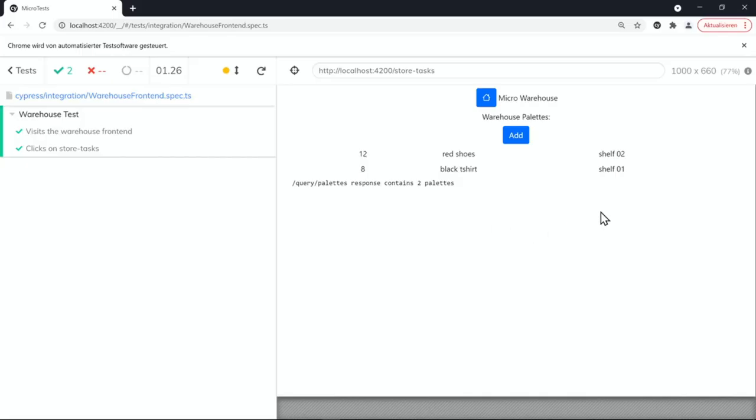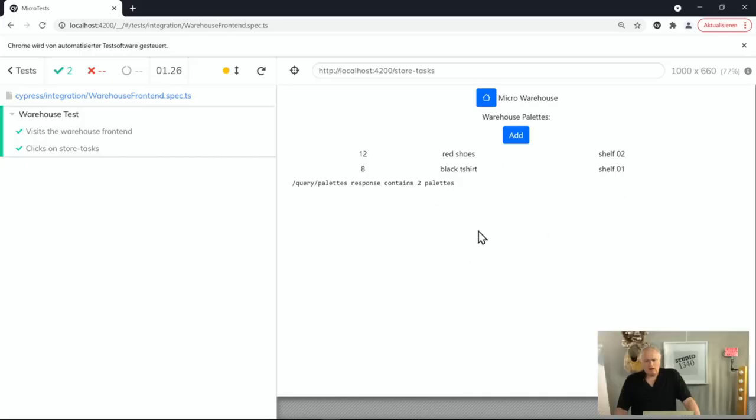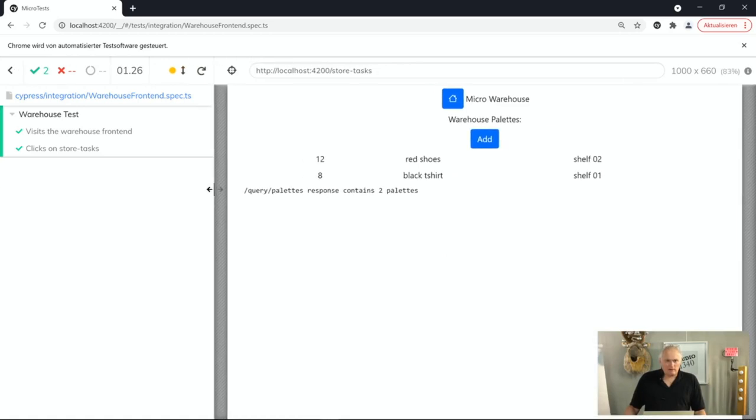And I think I have it running here. Yeah, here it is. We did not yet actually do something with it, but fine. So what I show you here in this window is actually Cypress. And today we will go for testing.